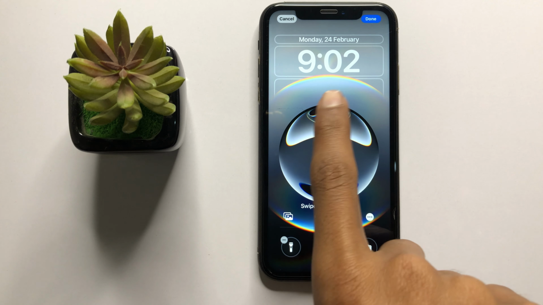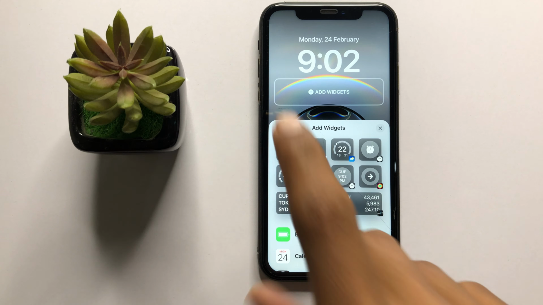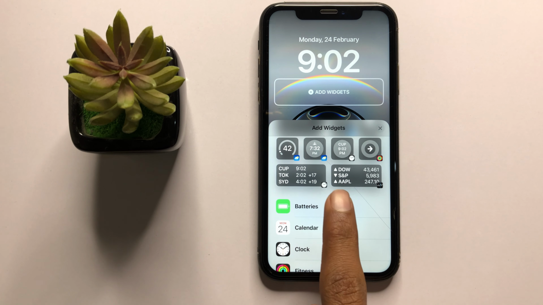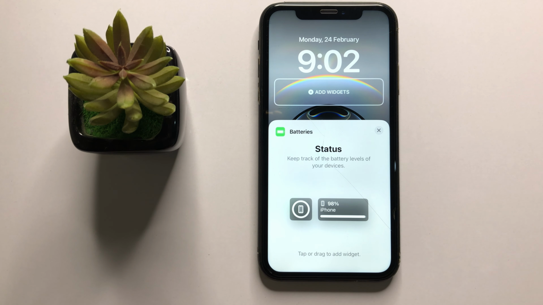Now here you can add your widget. Now click on add widget and then click on batteries. Now here you can add your battery widget on your lock screen.